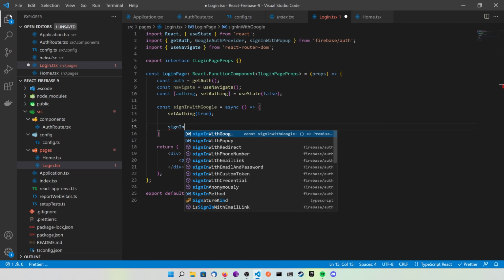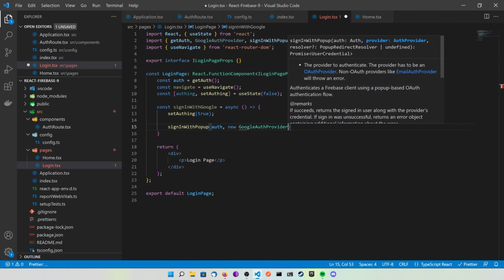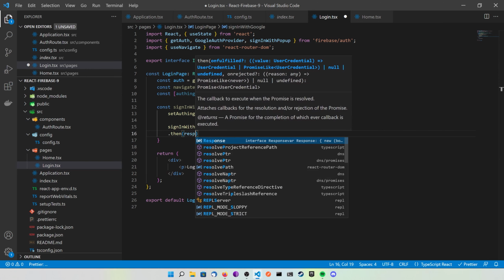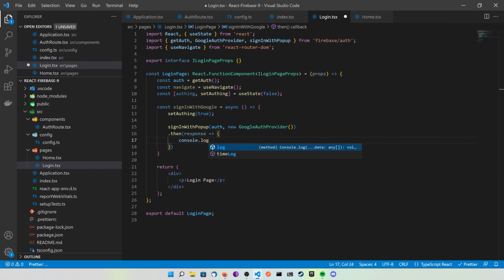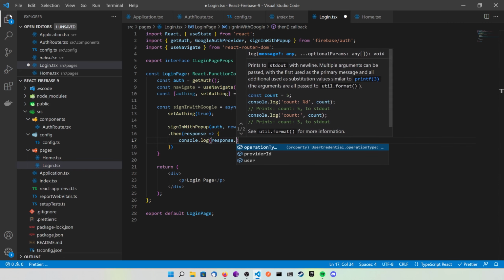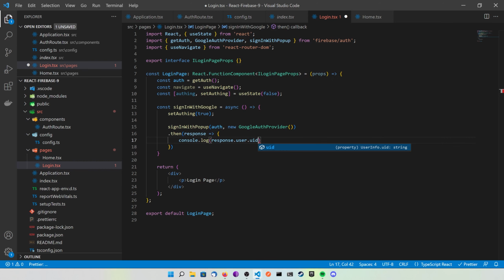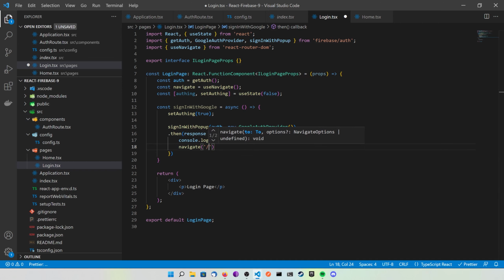And when you call the signInWithPopup, like we did in the other file with the onAuthStateChanged, we're going to pass in our auth. And here we're going to pass in our Google Auth provider. We're going to add a then block with a response. Inside that response, let's console log the response.user.uid as this should exist because we are now logged in. And then navigate them to the home page to show that we've logged in.